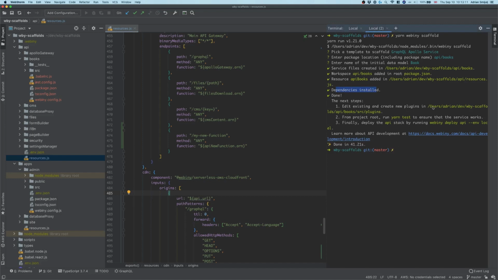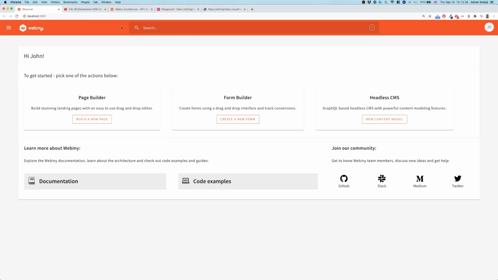It says we can start by editing the files in this folder, and if we want to check that everything works okay, we can run yarn test. And finally we can deploy the newly generated code, in other words the new part of our API, by running the following command, which is webiny deploy api --env local. I already did that, so let's see what we have right now.